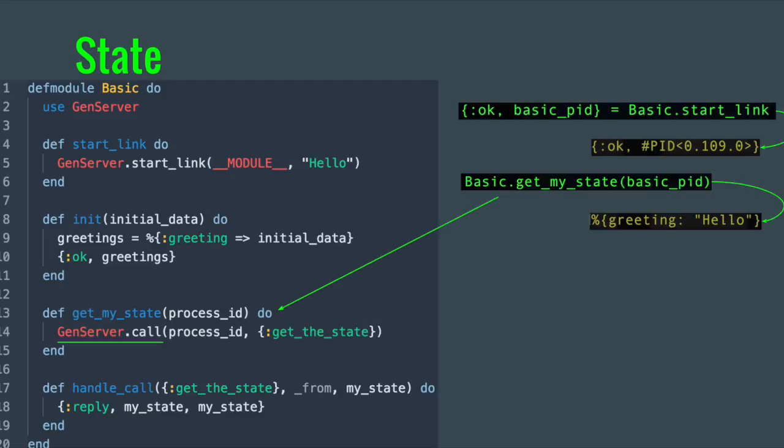This method takes the process ID and a tuple that is used to identify this method. Inside of a running process, a callback method, handleCall, gets triggered. Notice how we are not passing the process ID into it. We are not explicitly calling it. It's triggered by the GenServer call method. So, this tuple matched this specific handleCall method.